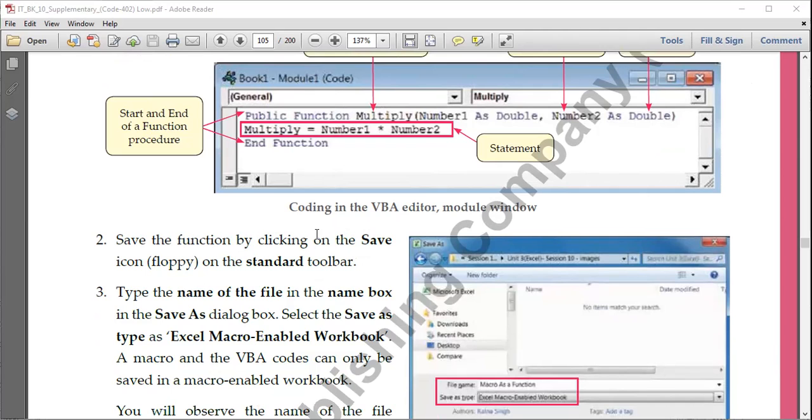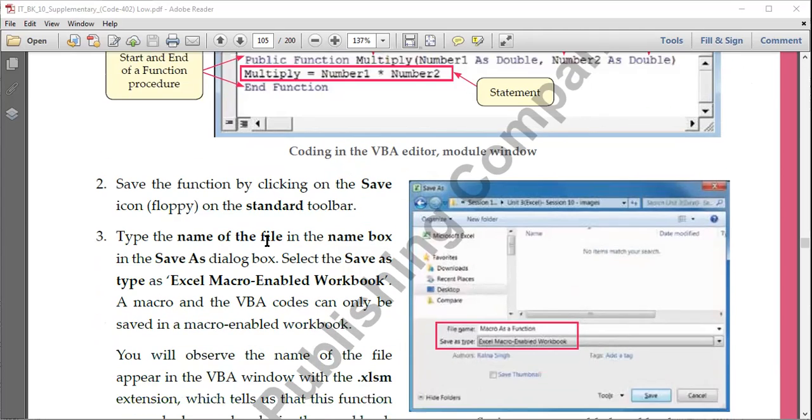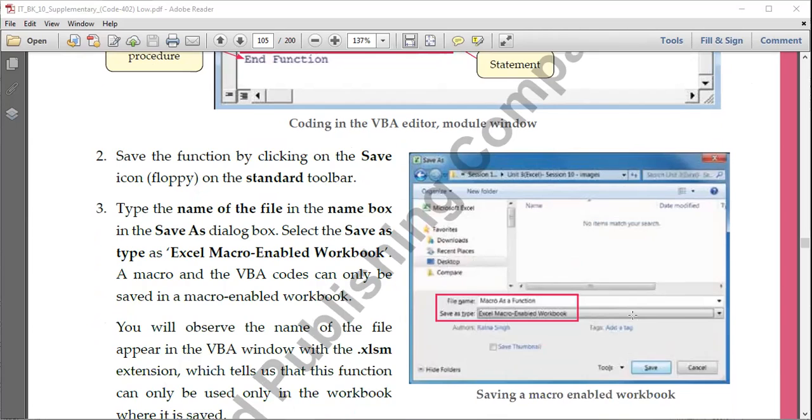Then after that you have to click on the save button on the top. Save button पे जाएंगे तो we'll get the save as dialog box, right. Give the name to the file, whatever name you wish to give. और यहाँ पे सेव एज टाइप में आप ध्यान देना, यहाँ पे लिखा होता है एक्सेल मैक्रो एनेबल्ड वर्कबुक. So this should be selected, right, and then you click on save.